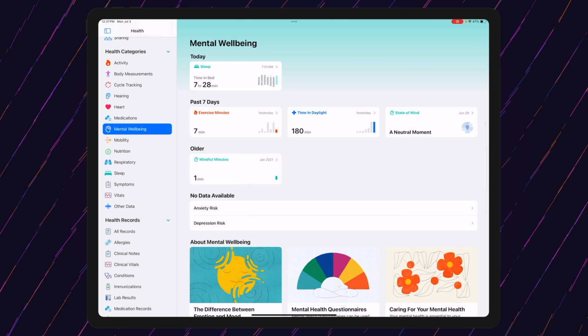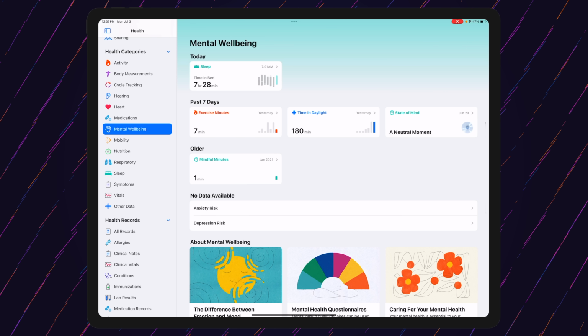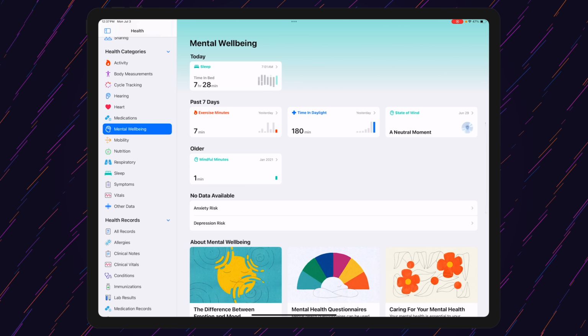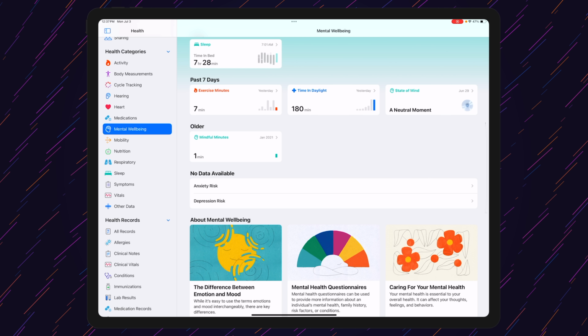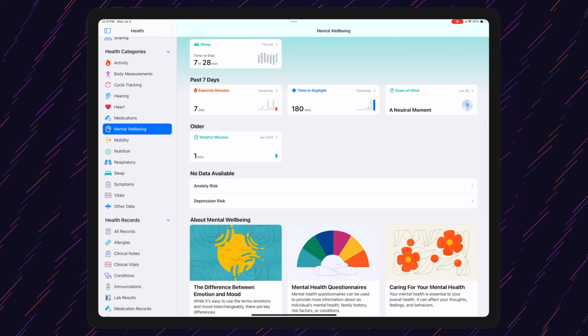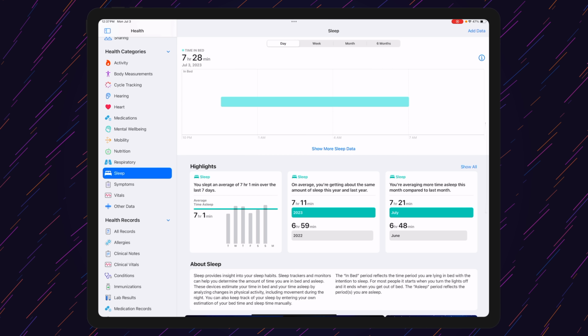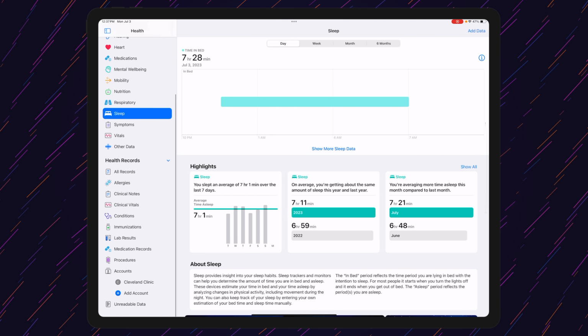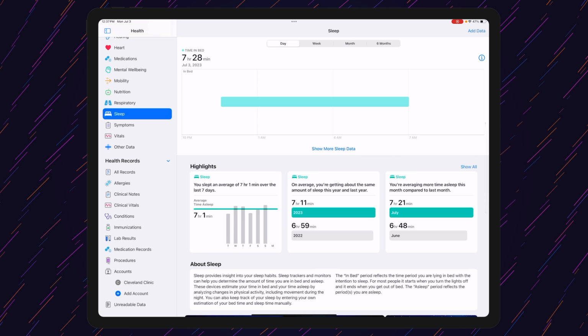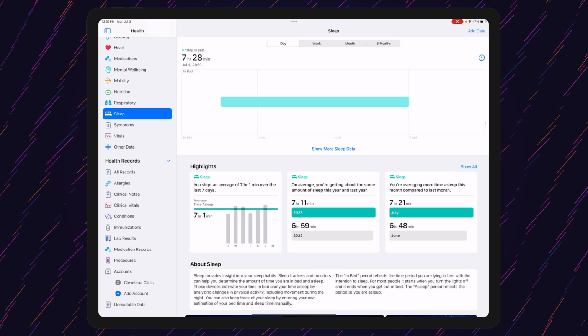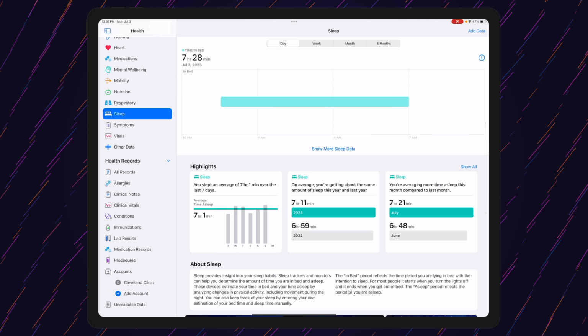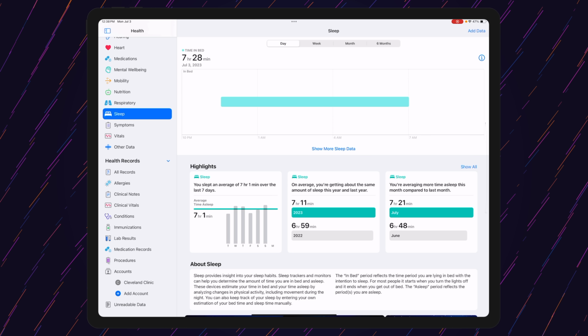And so you can go through your activity, body measurement, cycle tracking, hearing, heart, medications, your mental well-being. So when you're logging, which is part of the new iOS feature with mindfulness and everything, you can add in your mindful minutes. And if you're logging your state of mind, that'll all be here. Mobility, nutrition, sleep, respiratory rates, all of that is here. And then you have your health records. And so there's a lot of screen real estate on the iPad. I totally understand why people wanted a health app, and I'm glad to see it here in iPadOS 17.